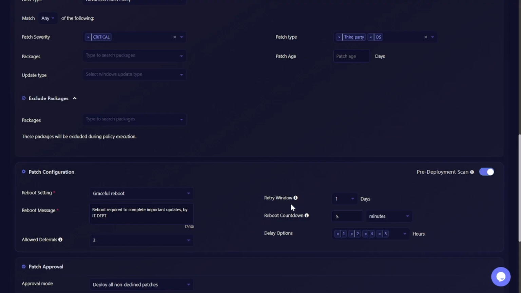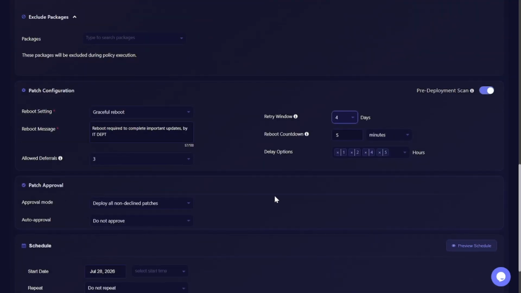We also have a retry window over here. So this essentially indicates, let's say if some of your employees are on leave for today and tomorrow, and when they come back day after tomorrow, and let's say you have set the retry window to 4 days. Since those devices are missing certain patches that are targeted by this policy, but those patches weren't deployed because the devices were inactive for certain days, and they are in this window, then the patches will be deployed automatically once they come back online. So retry window can also be set for this policy so that none of the devices miss the patches that you want to deploy on those devices.